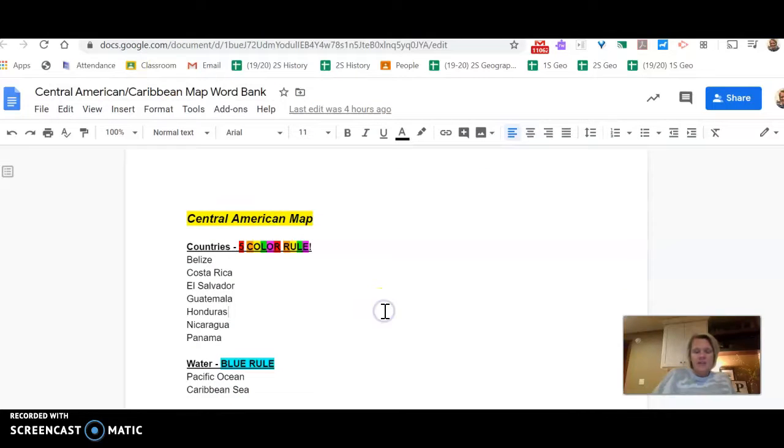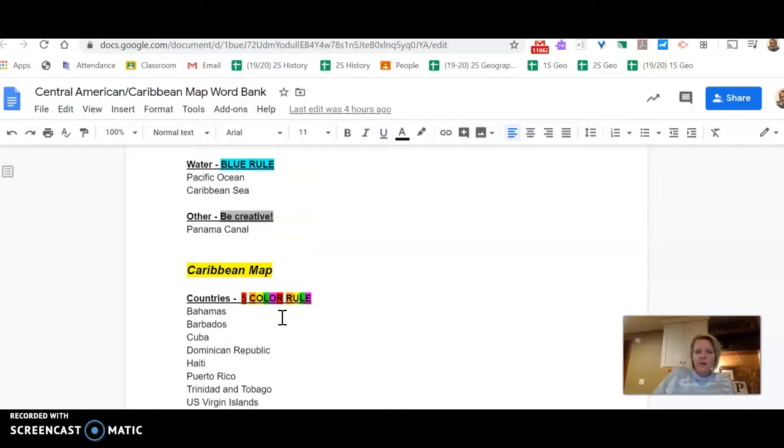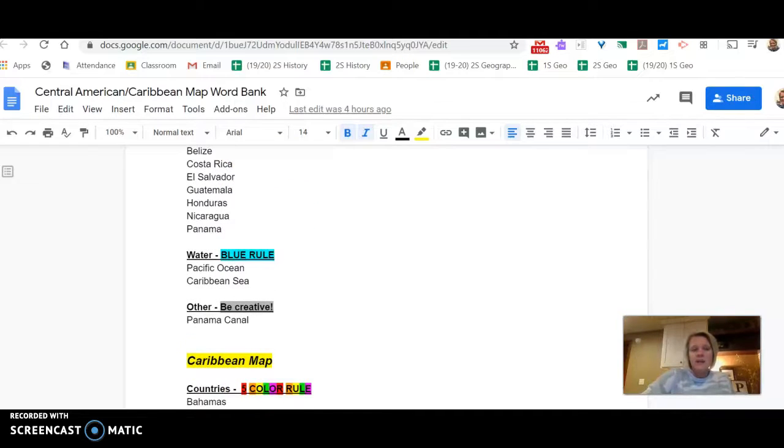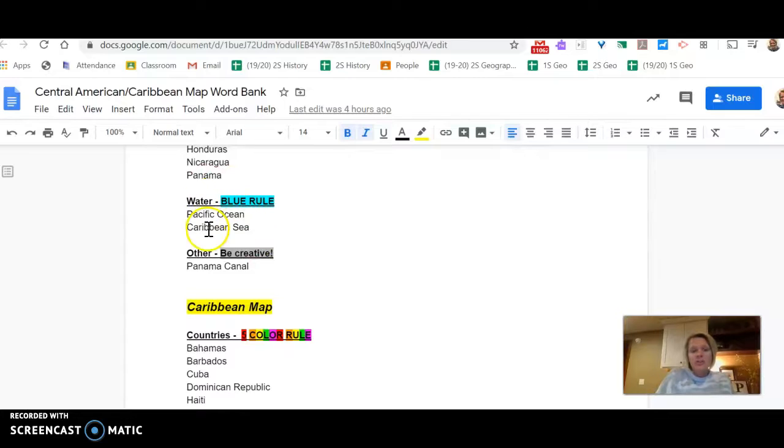The word bank right here is divided in half. You have the stuff for the Central American map up here, and then the stuff for the Caribbean map down here. You're going to put the countries on. Remember to use the 5-colored rule. So pick 5 colors and stick to those as you label those countries. Then you're going to have 2 bodies of water to put on that map and the Panama Canal. And I'll let you be creative of how you're going to do that.